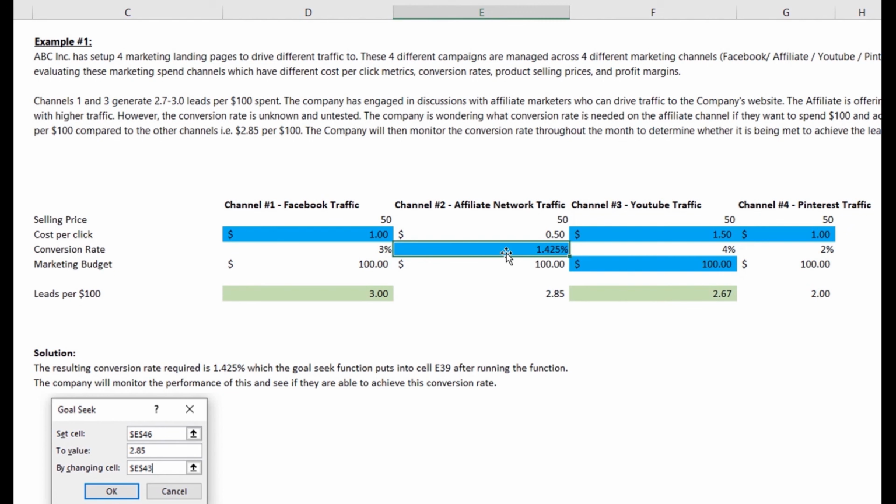Obviously, if the conversion rate ends up being a little bit higher than 1.425%, then the leads per $100 will increase. But if the conversion rate ends up being a lot lower and there's a lot of poor traffic that comes from the affiliate network, then the leads per $100 will be less than its goal.